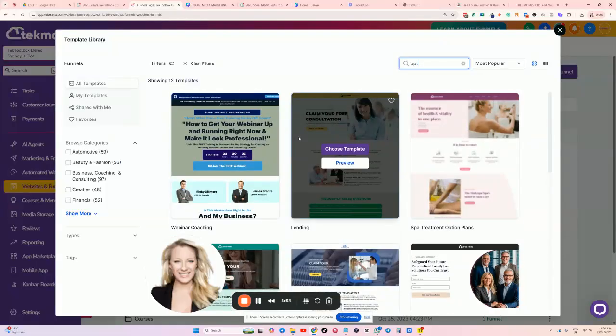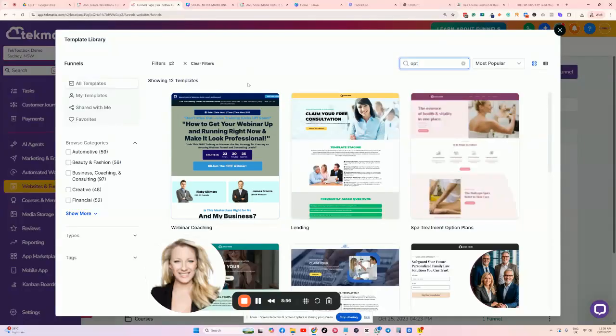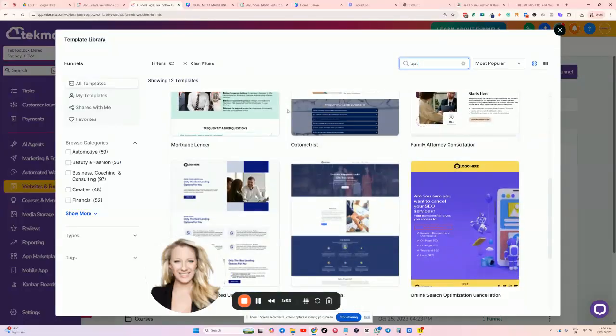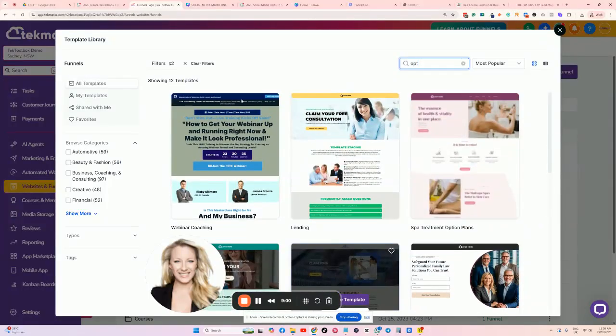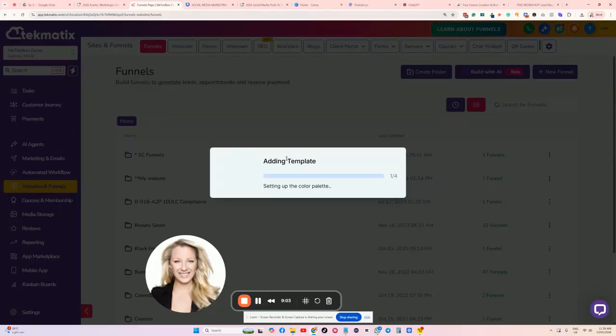Look, I'm just going to pick something random here. I don't really like that one at all. I find it very ugly, actually. But for the sake of demonstration, I'm just going to pick this template, and it's going to add the template to your funnels area, which you can then go and edit.